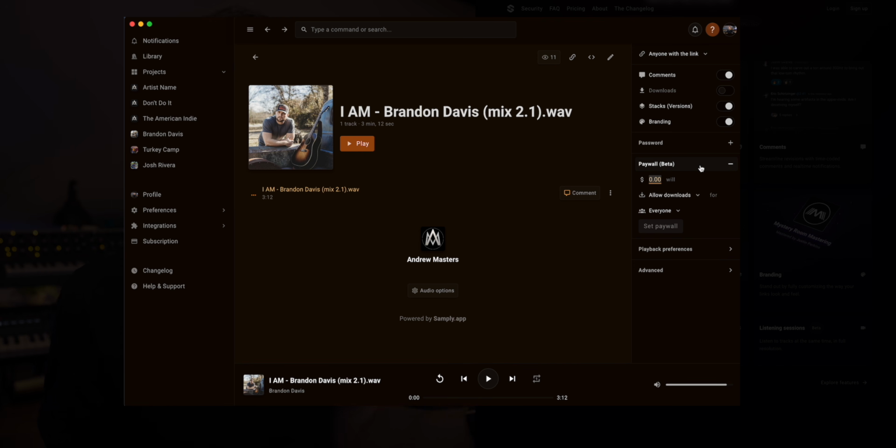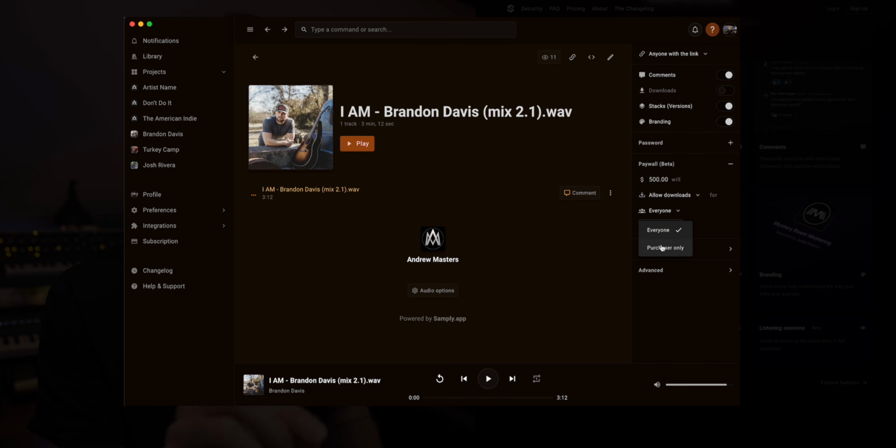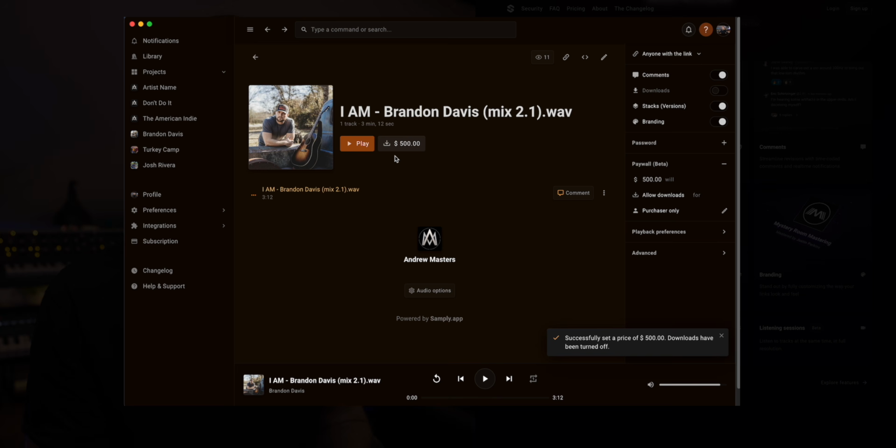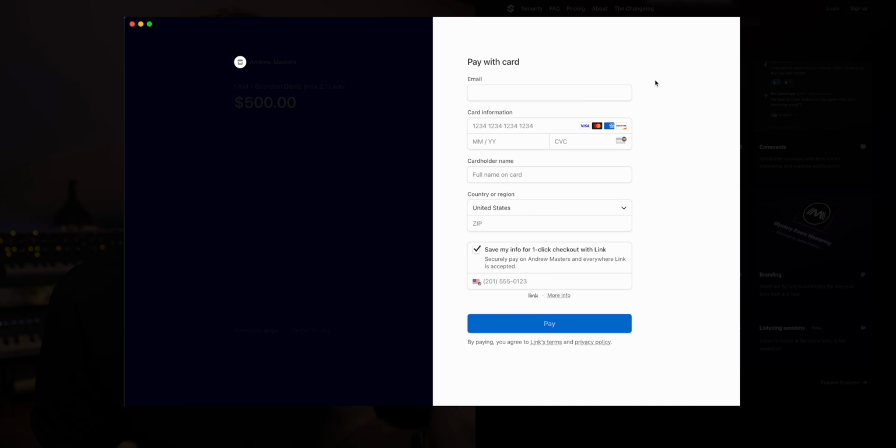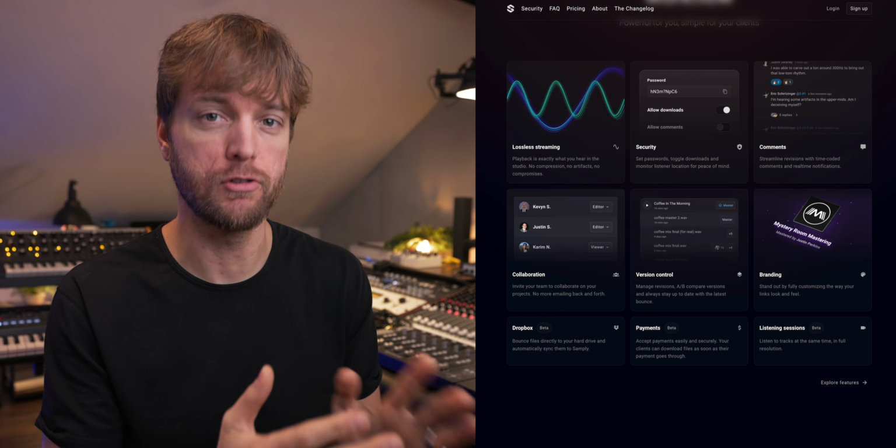So if your fee is, well, let's say $500, you set the paywall to $500 to allow downloads for purchaser only. You set the paywall, and that button's going to show up right next to the play button. So it's very simple for both parties involved and extremely professional. It connects your account via Stripe payments.